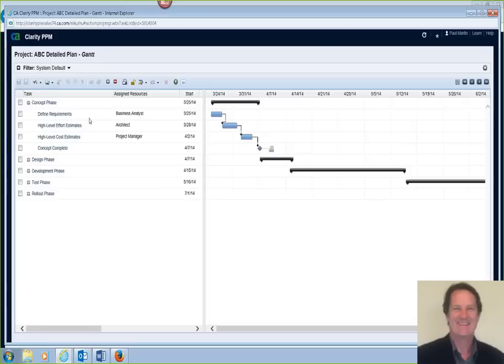So within a concept phase, there's standard tasks that need to be performed to get to concept complete. You need to define your requirements, you need to define your high-level effort estimate, and your high-level cost estimate. And then also in general it has, well, who does this type of work? The business analyst defines the requirements, the architect defines the high-level effort estimate, and the project manager does the cost estimate. And over here you'll see there's typical durations for each of these in terms of how long they take. And then there's dependencies. You can't do the estimates until you've defined the requirements. So these estimates are defined.